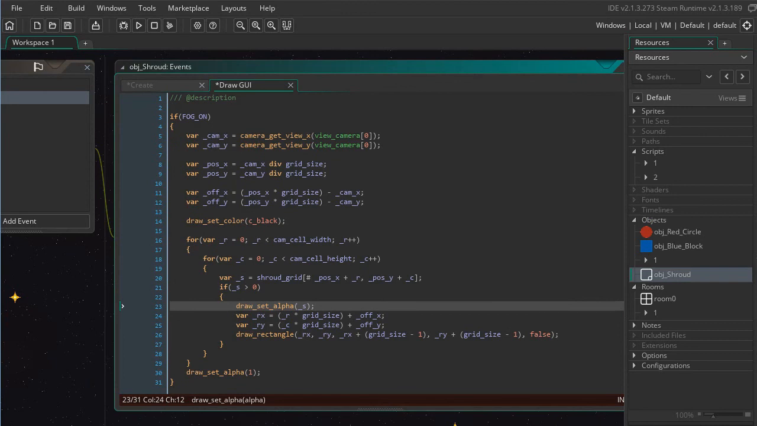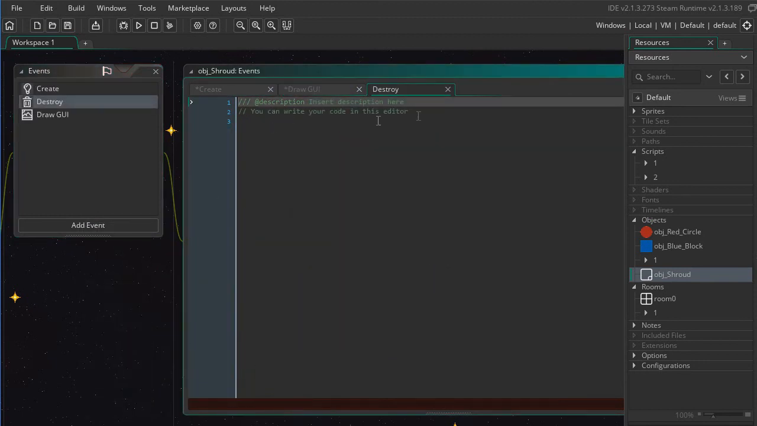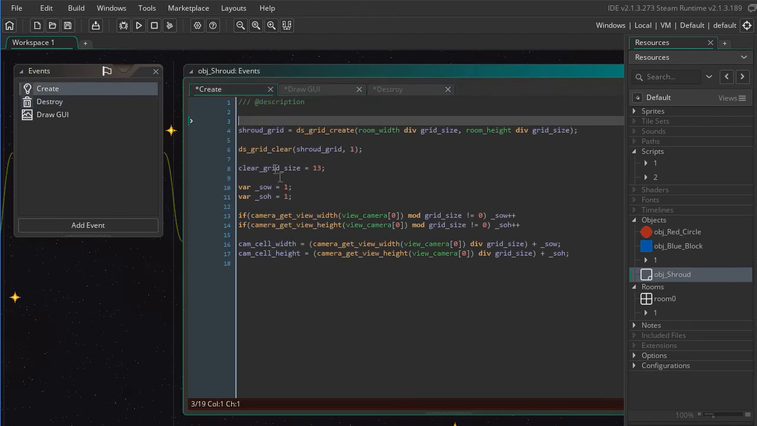So now the last thing we need to do is add a destroy event, because we need to do a bit of cleanup. In the create event we've created this DS grid, and whenever you create things like data structures, paths from the path finding, particles, stuff like this, they use a bit of memory, and when you're done with them, they don't get cleaned up on their own. You've got to clean them up yourself, otherwise you start to leak memory.